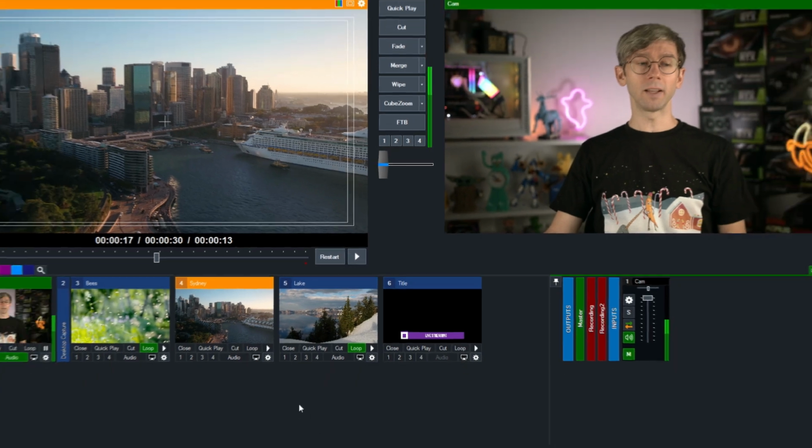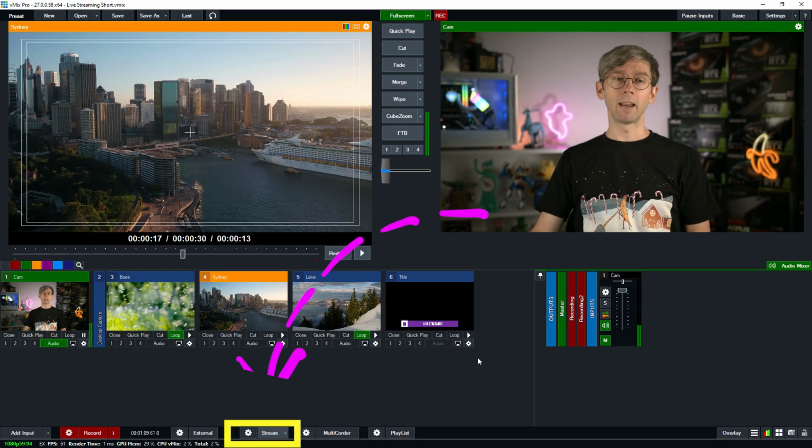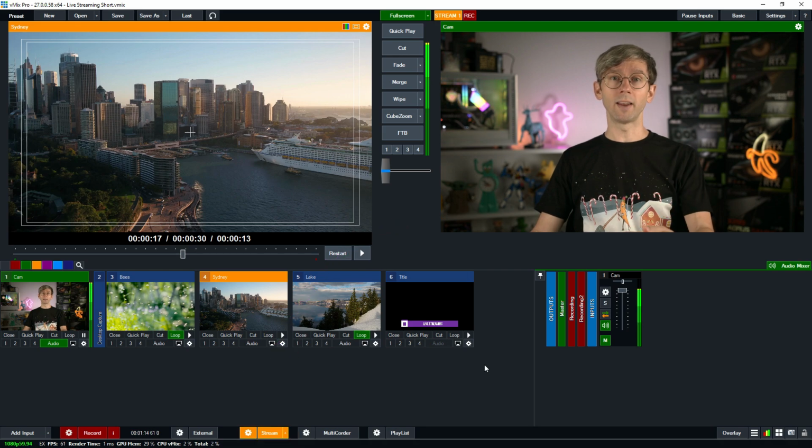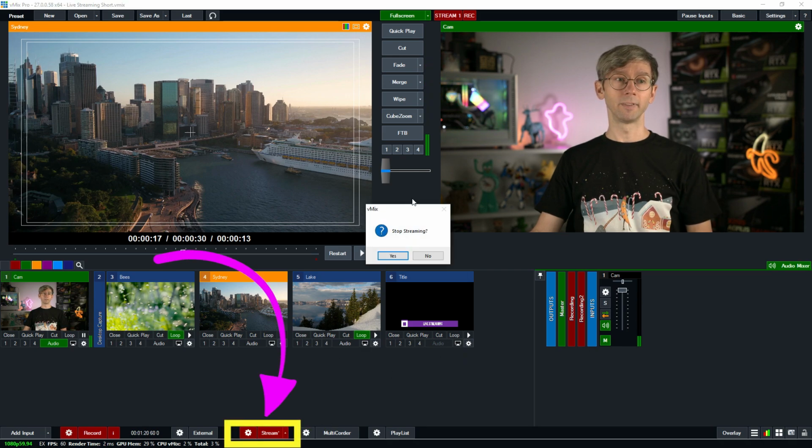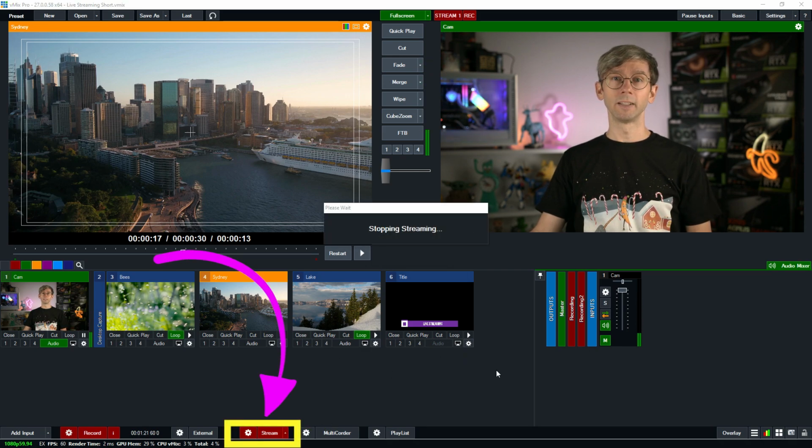And if you want to start your stream, click the little stream button down here. Now, when that goes orange, it means that it's connecting to your streaming provider, and then it will go red, and then that means that it is streaming. Now, if you want to turn off your stream, you just need to click the streaming button again. Then confirm to stop streaming.